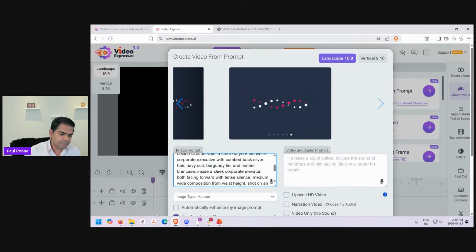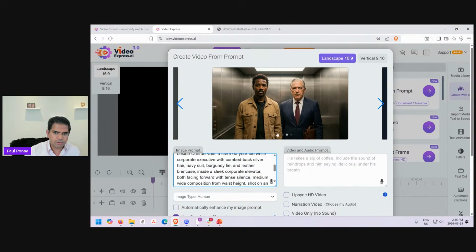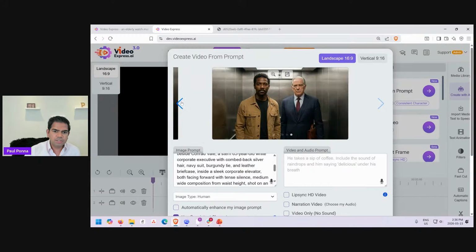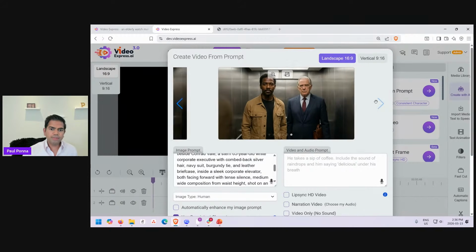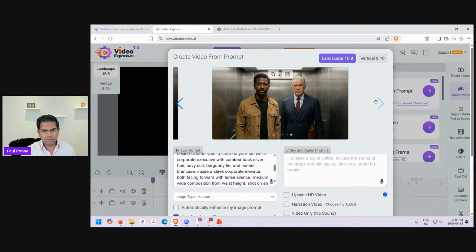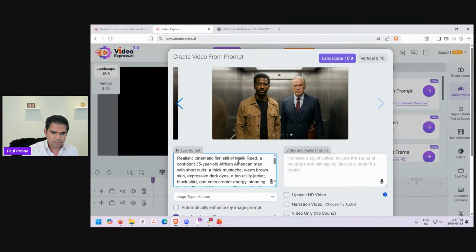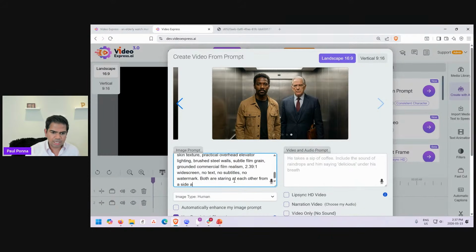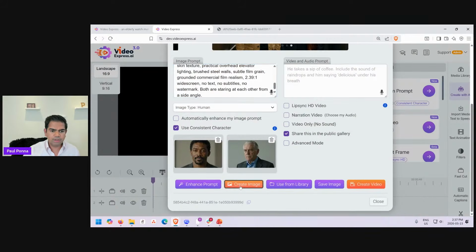And while this is being created, let's go back here real quick. There we go. We have both of them here, image 1 and image 2. If you want them facing each other, you can tell the prompt that too, by the way. That's where a little bit of human creativity comes into play. I'll show you here. Somewhere down here, I can say both are staring at each other from a side angle, and I can generate again.